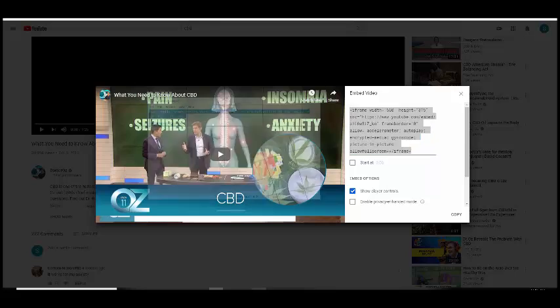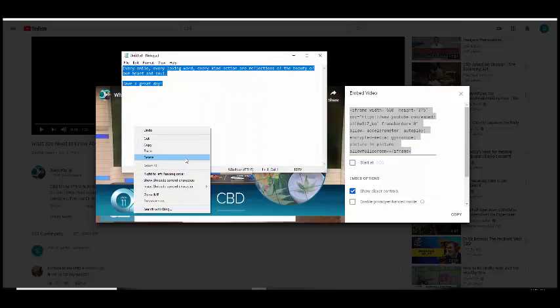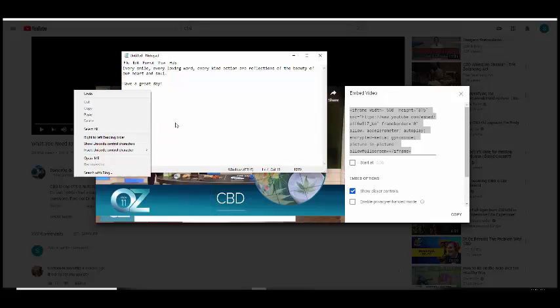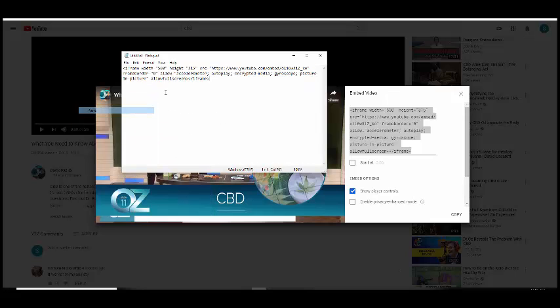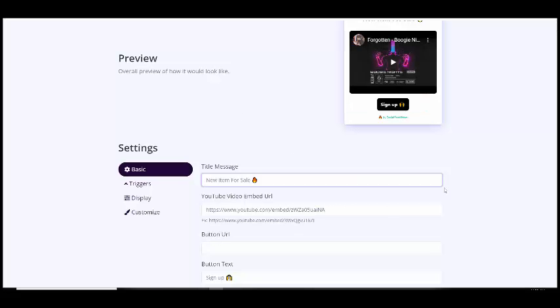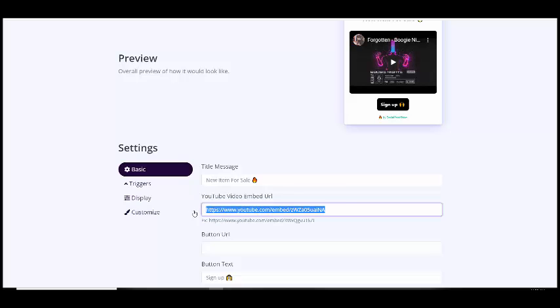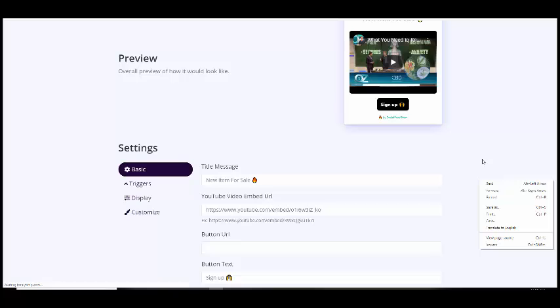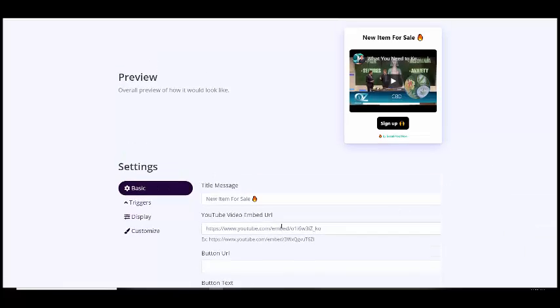So what I'll do is I'll go to a notepad and paste that, and from here, you can see it right there. So just copy that, and then go back to Social Proof Now and put that URL in. And you can see it changed right away.